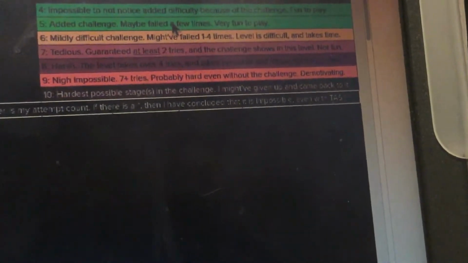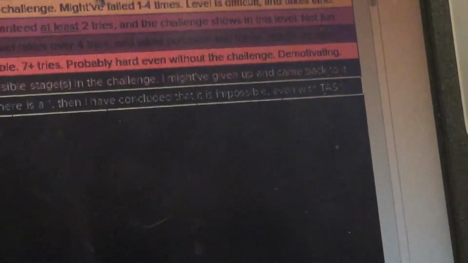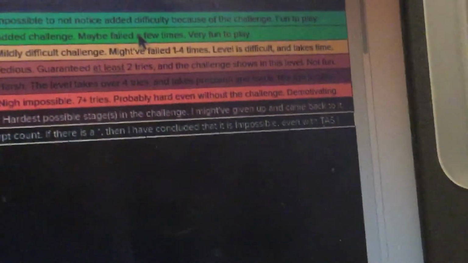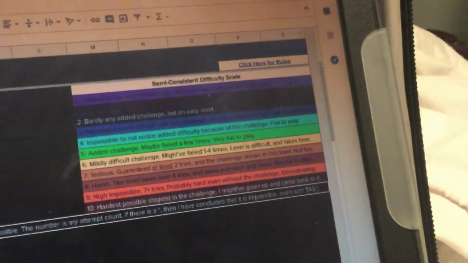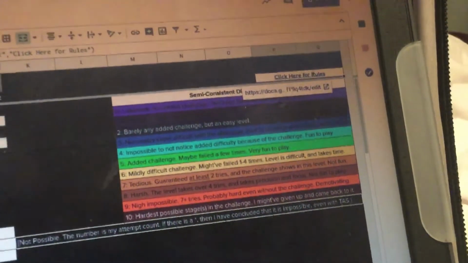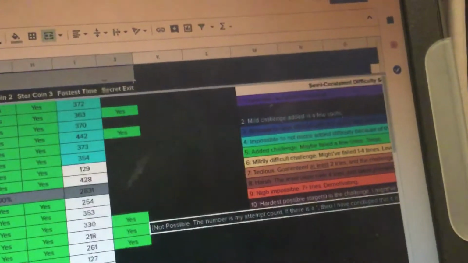concluded that it's impossible even with a tool-assisted speedrunning program, which is basically a robot that inputs things at perfect times, like every precise control perfectly. It's basically a perfect human being. But yeah, and then here we've got the rules. We might go over that later, but let's go back to here.